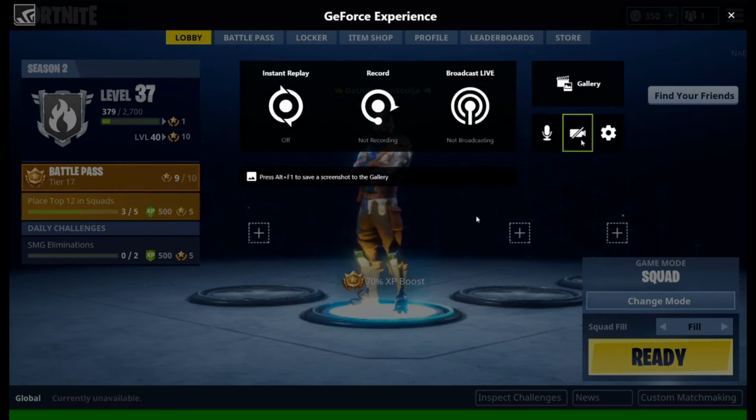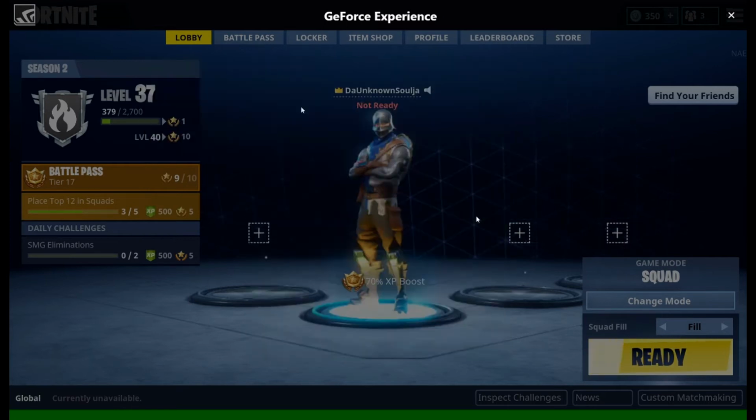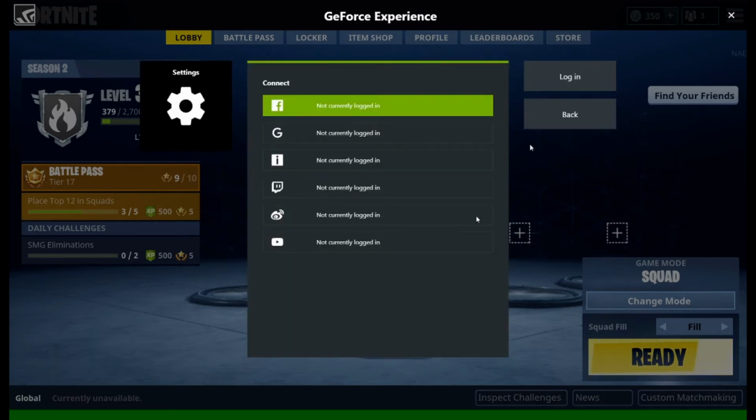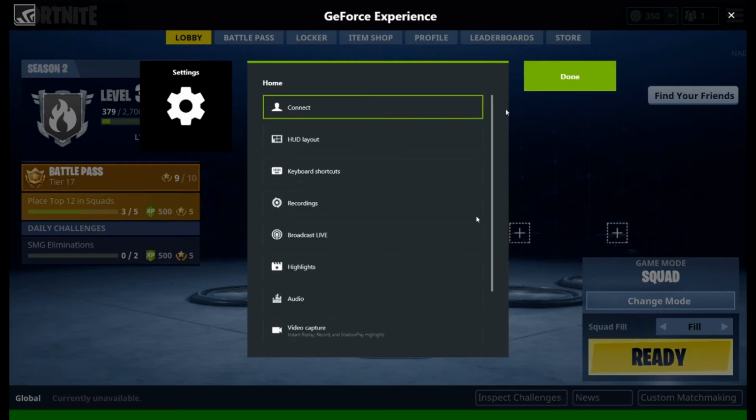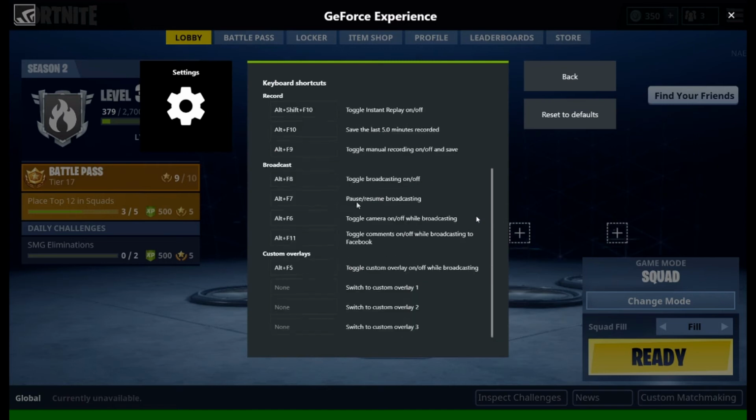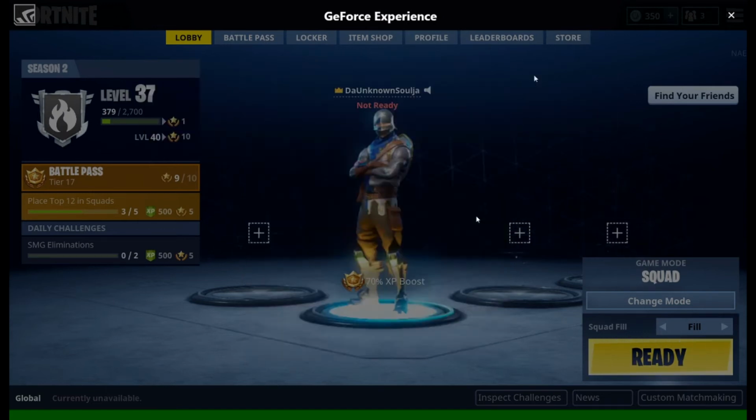You can go over here. I believe you can set up a cam. Then if you want to go over here, you can connect to any social media site that you want to hook up to. You can choose what you want your layout to be. You can turn on the FPS counter, all that stuff, which is also useful. You can see your viewers, comments, all that stuff. Keyboard shortcuts, if you want to set up an automatic record, whatever. You can also capture screenshots. You can see right here we have the manual recording, Alt F9, but you can set that up to whatever you want.